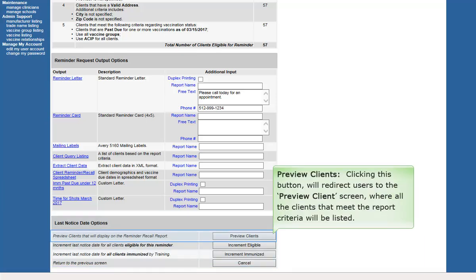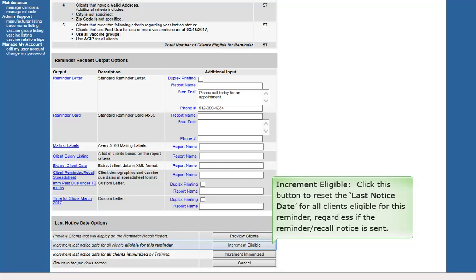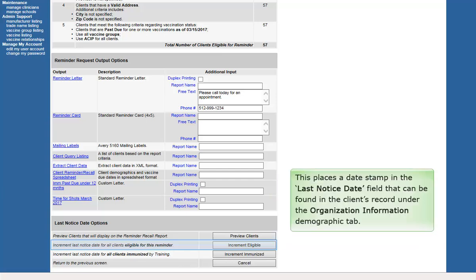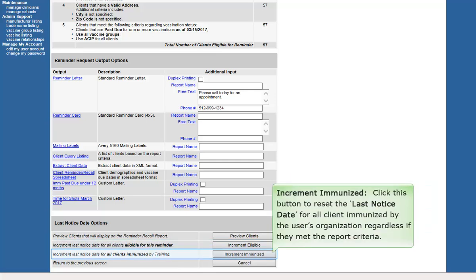Preview Clients. Clicking this button will redirect users to the Preview Client screen, where all the clients that meet the report criteria will be listed. Increment Eligible. Click this button to reset the last notice date for all clients eligible for this reminder, regardless if the reminder recall notice is sent. This places a date stamp in the last notice date field that can be found in the client's record under the Organization Information Demographic tab.